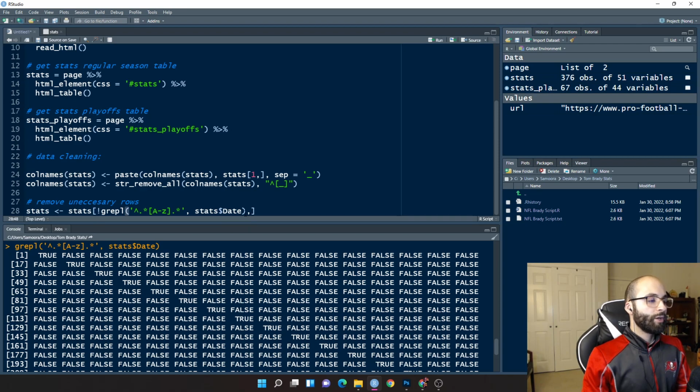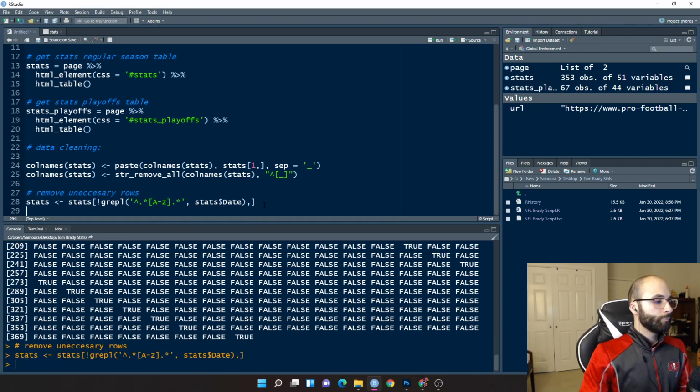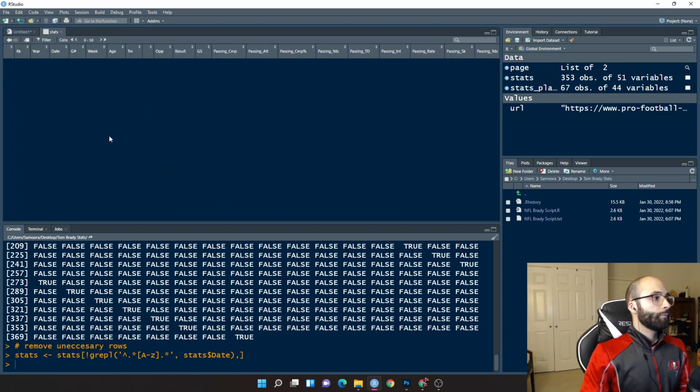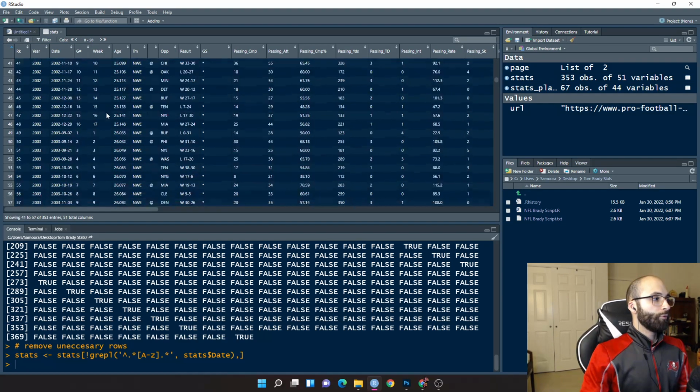And we put a comma in here because we're trying to get the rows. If we applied something after the comma, that would be referring to the columns. But in this case, we're referring to the rows. So what this syntax means is take the stats data and remove any rows that contain alphabets in the date column of stats. If we were to run that and look at the stats, we can see that those rows have been removed.